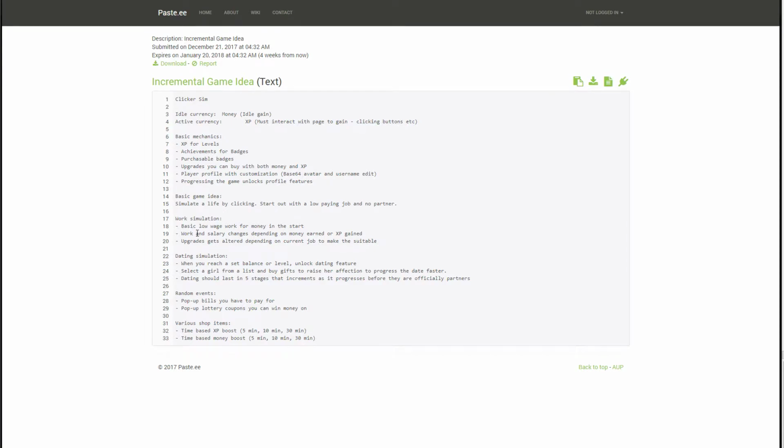So let's say you start off as like a data entry clerk. Upgrades might be like a typing class to help you do your work faster. Whereas if your next promotion is like an office manager, an upgrade might be like business classes or HR classes, something like that. I can understand that. I can get behind that.